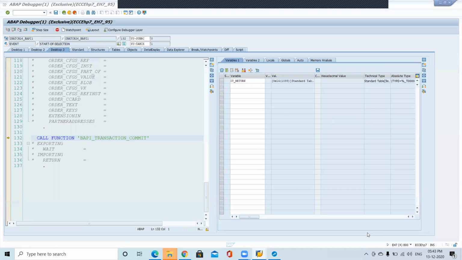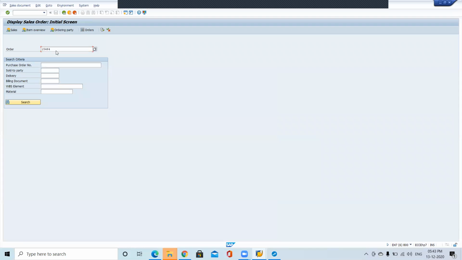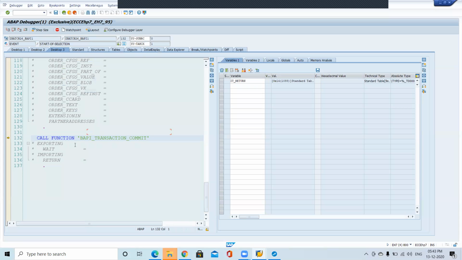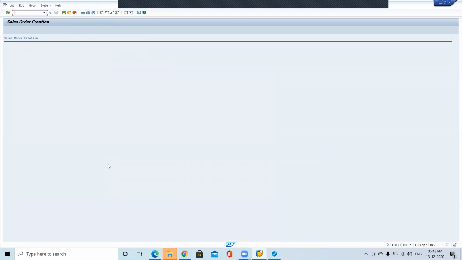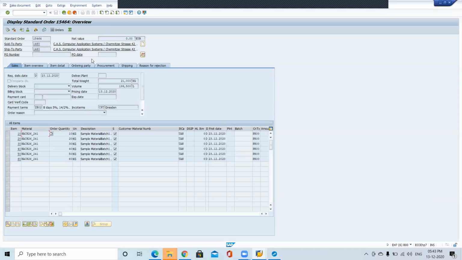Without commit, before committing, if you check 15464, it will tell that the particular sales order is not available. If you press enter, it says 64 is not available. Why? Because you have not committed. Once you commit and go there, it will show the sales order number. Now it's created with the 6 items. For testing purposes, we use the same material and change the quantity: 10, 20, 30, 60, like that. We read the file, pass the values from that file to the BAPI, and the BAPI creates a sales order.